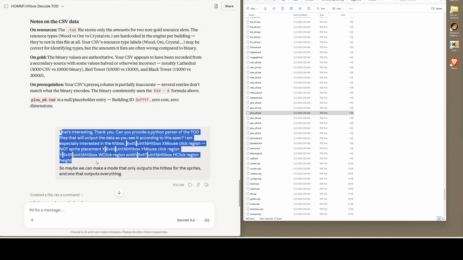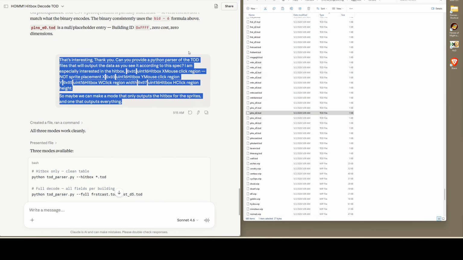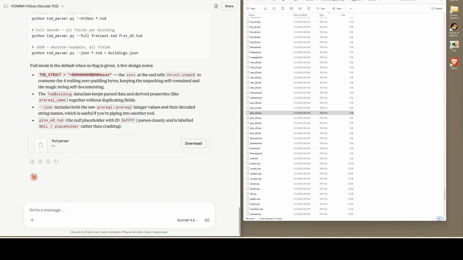And anyway, I realized that these are probably the hitboxes, and maybe we can make a mode that only outputs the hitboxes for the sprites, and then one that outputs everything. So I wanted a Python parser for these TOD files. So I created one, ran it. Let me see if I can pull up what the results were from that.